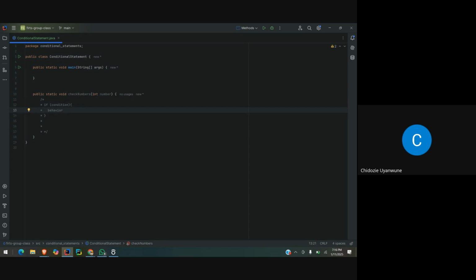And also another thing, you remember when we were talking about data types, I mentioned something about ternary operators. We also have that too.